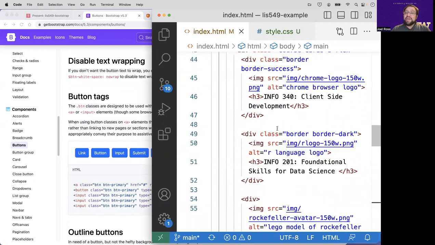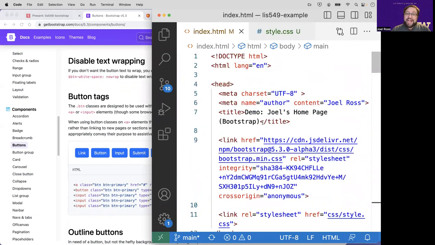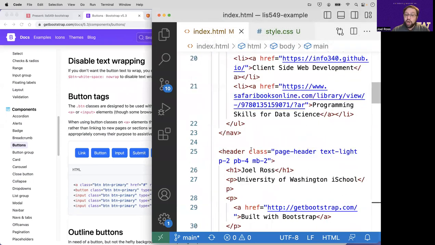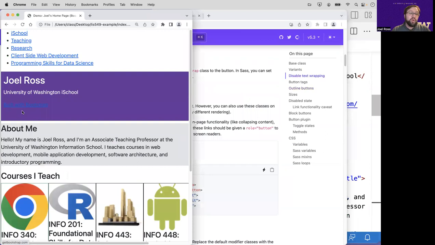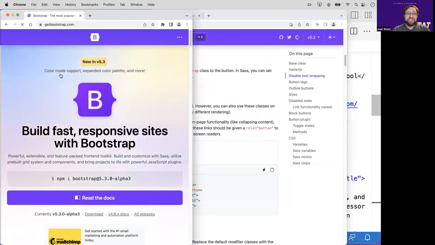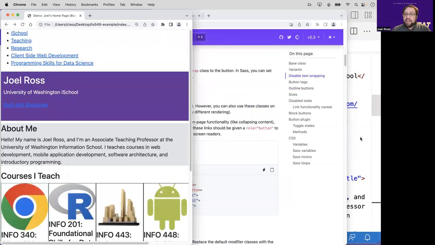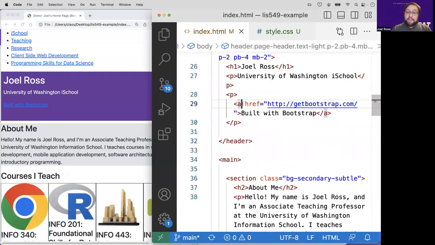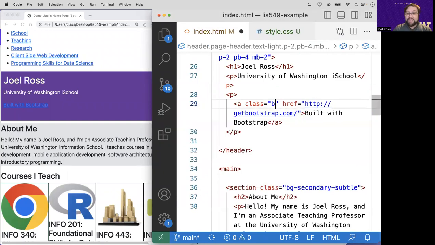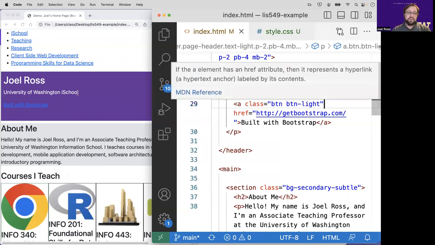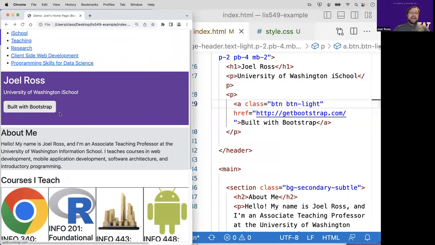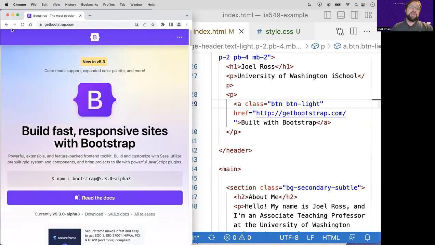The other thing that we can do actually with these button classes is we can style hyperlinks to also look like buttons. So for example, at the top of my page, I have this built with Bootstrap hyperlink, which when you click on it, it's just a link to Bootstrap's documentation. If I want it to not look like a link that's just text, I can make it look like a button by adding some styling to it, right? I can give it the button class, and I can give it button light. Let's make it a light colored button. Ta-da! Now I have a button, and when I click that button, it takes me to this other page.